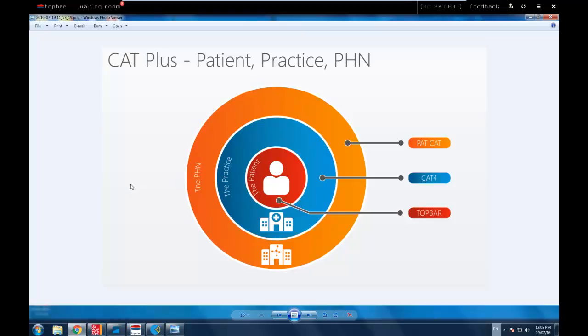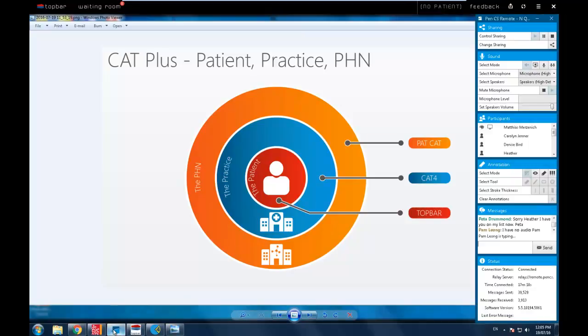Now these tools are arranged in a certain order. The way they work is, if you look at the patient in the middle, that's where TopBar works. It's a decision support tool. It works at the point of care for people that are present in your clinic. It is not working for anyone else. It really only jumps into action if you have people in the waiting room and people in the consult room. The Clinical Audit Tool, or CAT 4 as it's known since July last year, is a population health tool. It looks at a quite specific population, and that is your practice population.